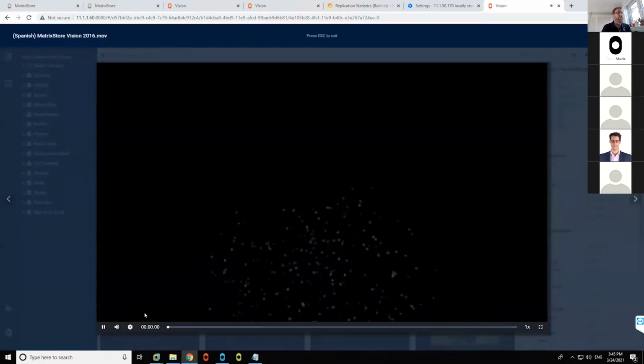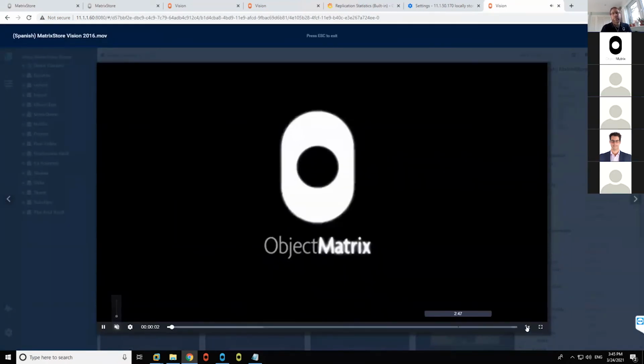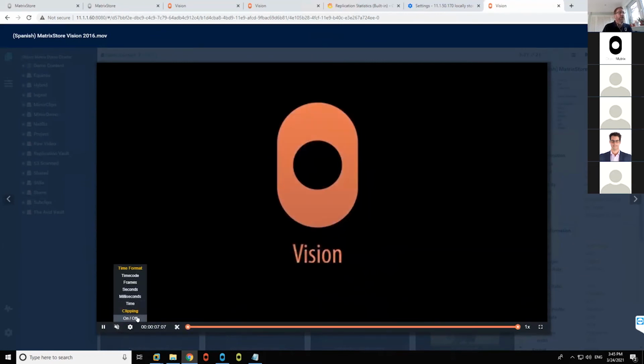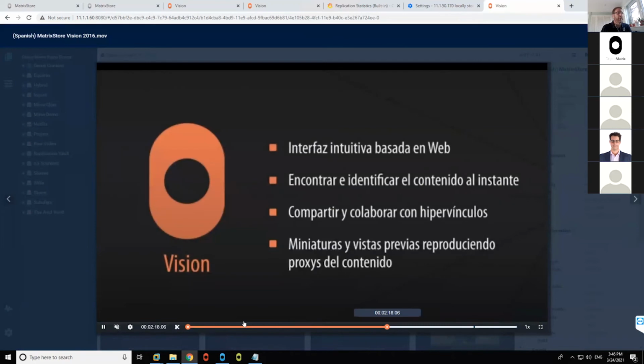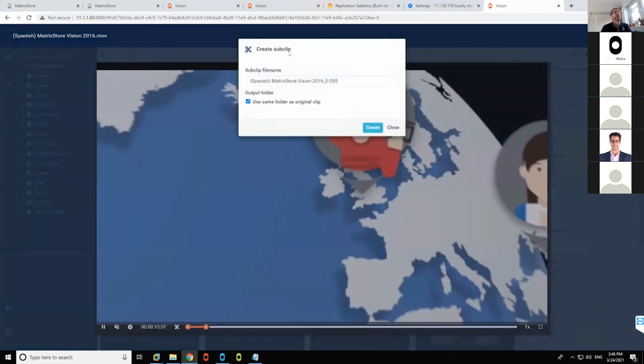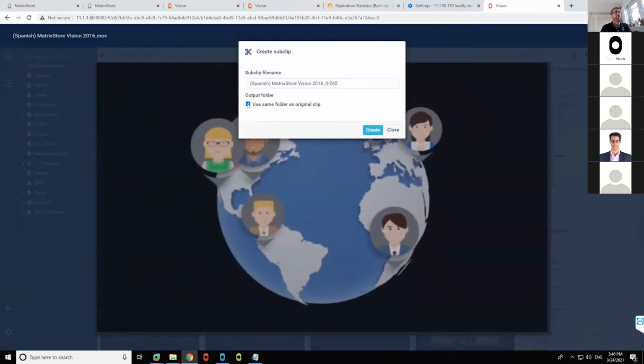Obviously, I've got my player. My player's got JKL support as standard. I can flip between the time codes, etc. But now with subclipping, instead of just me saying it's got to be this source vault and this destination vault, I can now decide to use the same folder as the original clip.